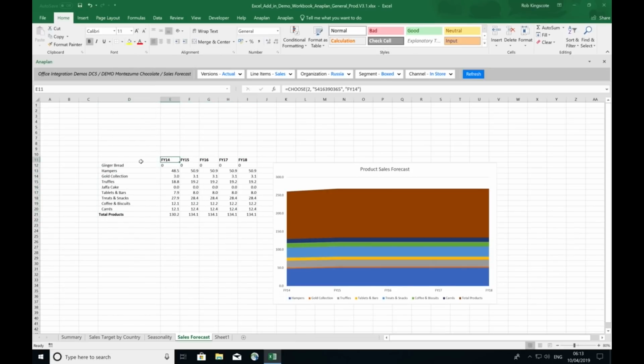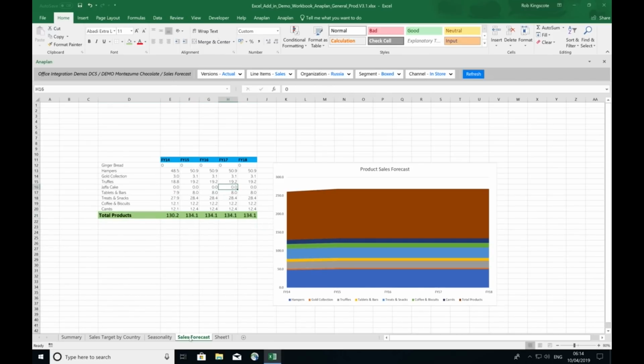I can now remove my borders, and I can set the colors and formatting to how I require it from a cell color perspective. I can also change my font to any desired font I require. I want to make totals a bit bigger, and I want this sheet to be the Russia sales forecast.